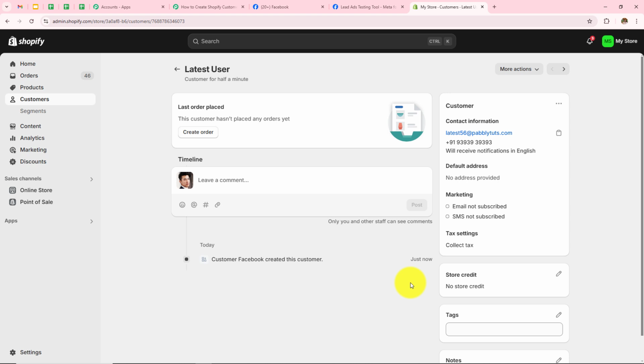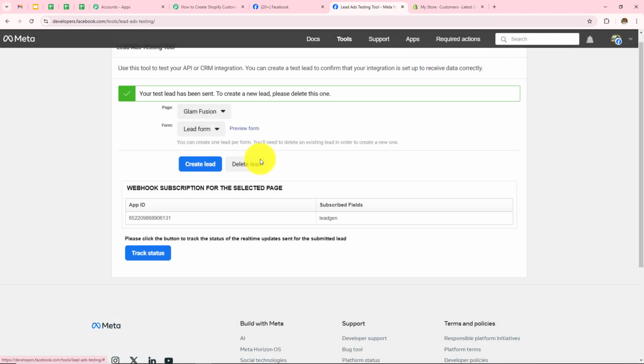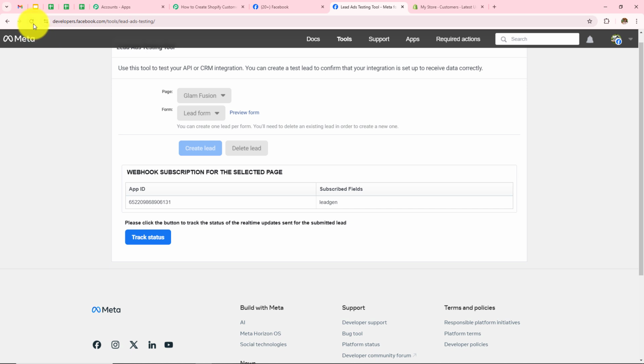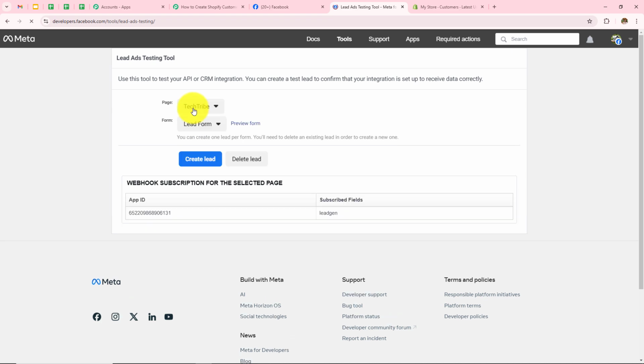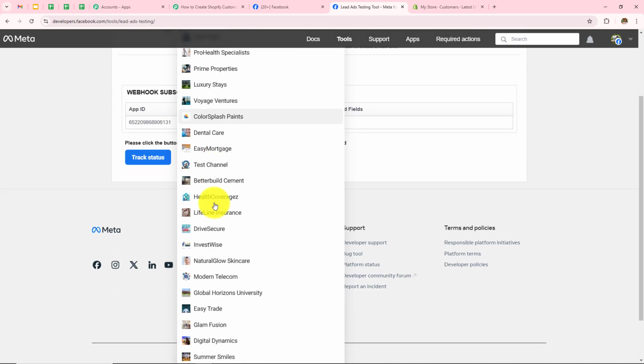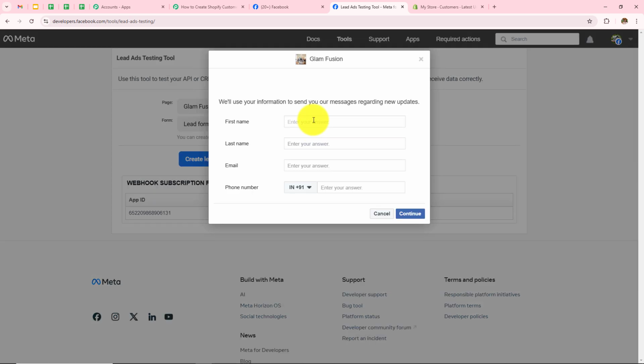Now so as to check whether this automation is working perfectly fine or not, let's open my lead ads testing tool again and fill some other form with some other details. But before submitting any form, I have to first delete the lead, and then I have to refresh the page. And then from this drop down I have to select my page as Glam Fusion, and then in the lead form I have to select this as lead form and then click on this preview form. So now this page has appeared in front of me where I need to enter these details.